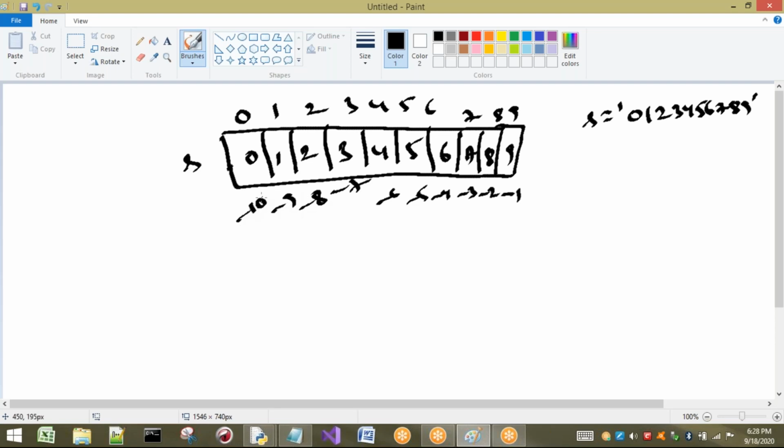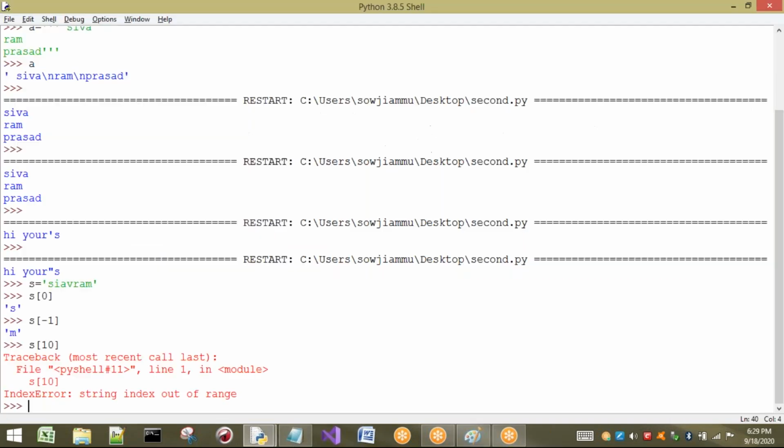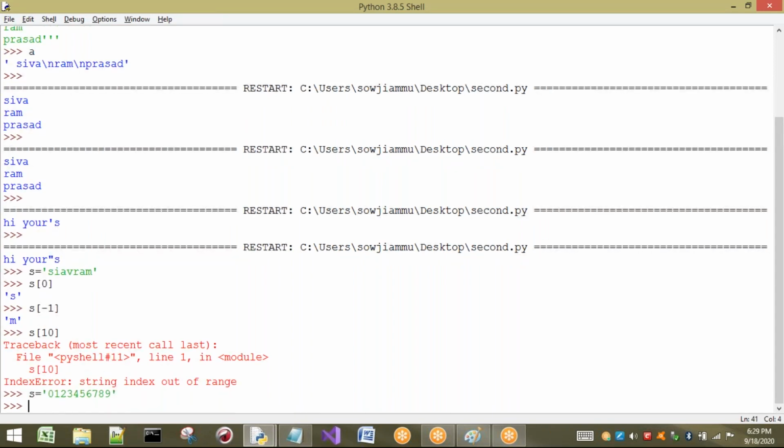Now I will show you different examples, first with the positive, forward direction, where I will take begin, end, and step. In some cases I will not take these three things. I will show you all the different cases. First thing I have to do: s equal to a string 0, 1, 2, 3, 4, 5, 6, 7, 8, 9, whatever we have considered there. Now one string is created.